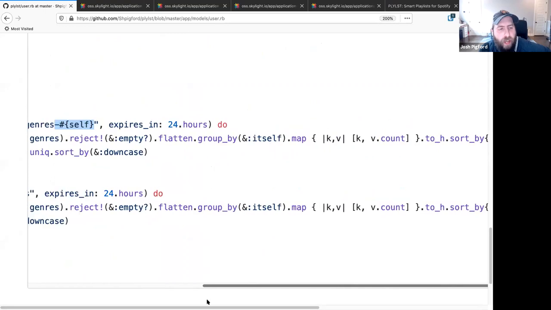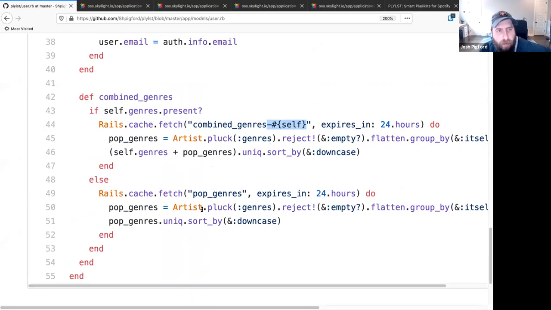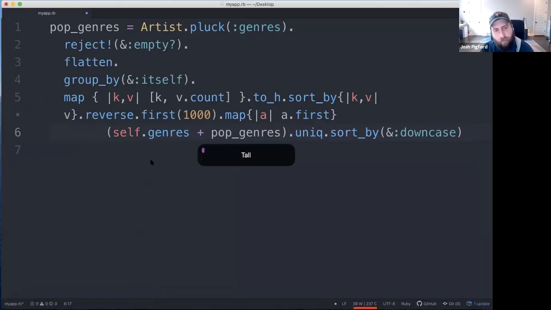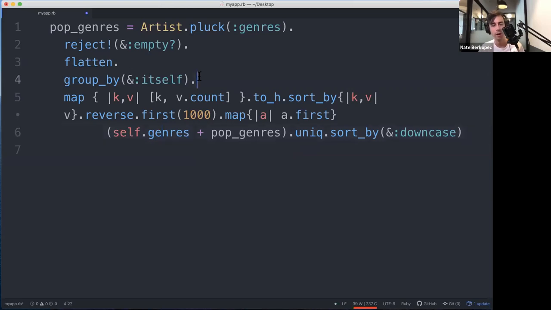Well, no. If you go to the next line, 46, I'm combining your genres, your genres dot unique dot sort by downcase. So really it's this, just pop genres is not user specific. Correct. That should be cached on its own. That's right. Okay. So I think we're going to do that eventually. As I'm looking through this, we're going to find where the allocations are coming from. I think we still need to fix that because the cold cache path, even if we cache pop genres separately, is still going to have 3 million allocations, which is not great.